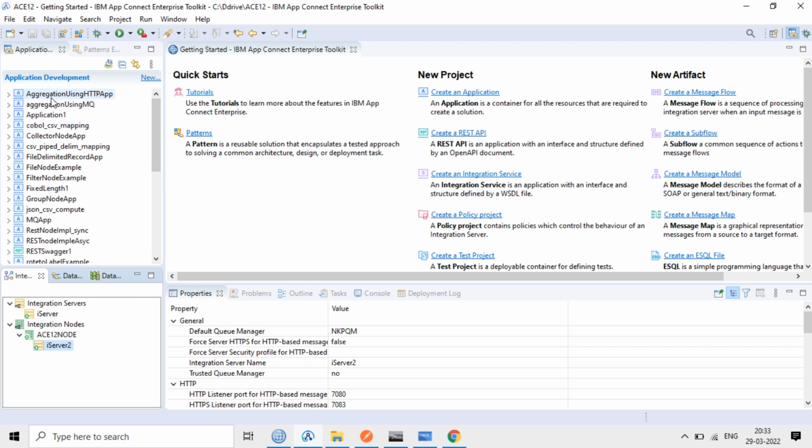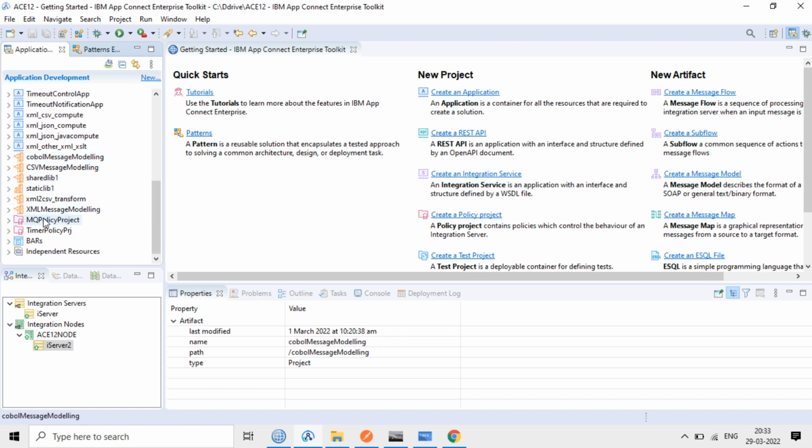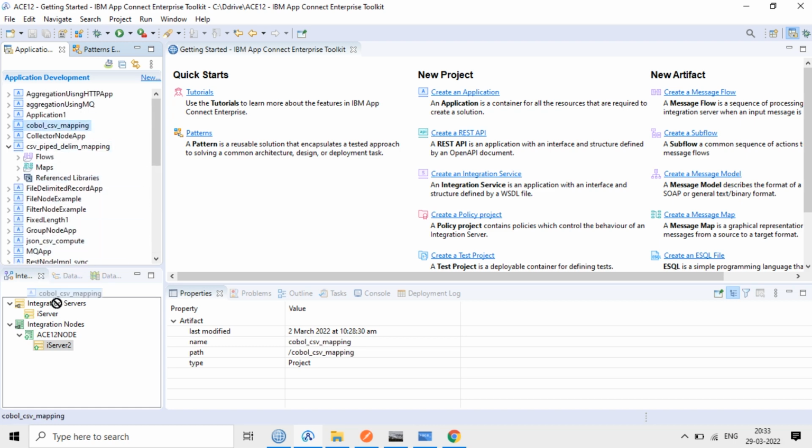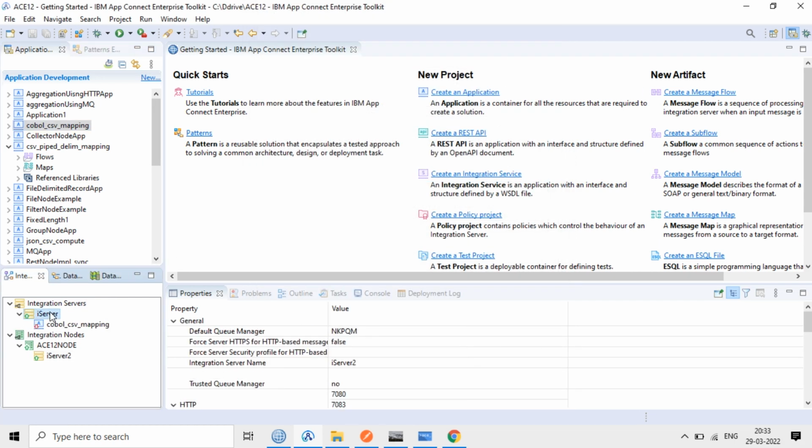These are the projects we created, like the application. This is the application, and these are the message models. These are the policy projects here. So this can be deployed directly by dragging and dropping into the integration server. This can only be done when we are working in the development environment.